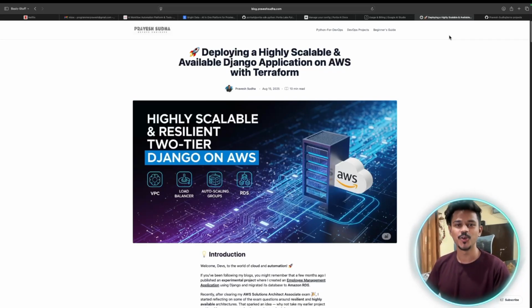Today I'm going to walk you through how to deploy a highly scalable and highly available Django application on AWS using Terraform for full automation. So by the end of this project, you'll know how to provision AWS infrastructure with Terraform, deploy a Django application in a load balanced and multi-AZ setup, and make it fault tolerant and production ready. So let's dive into it.